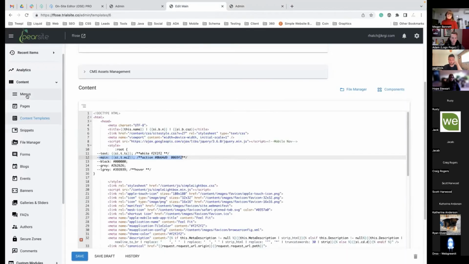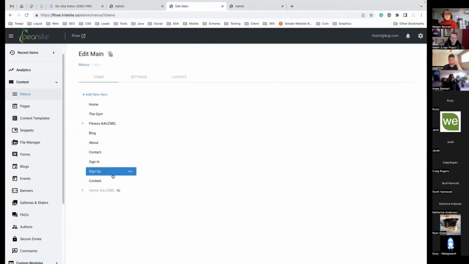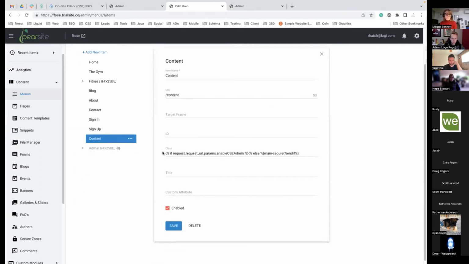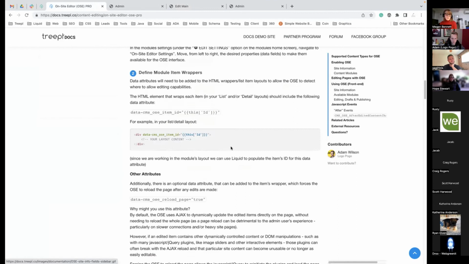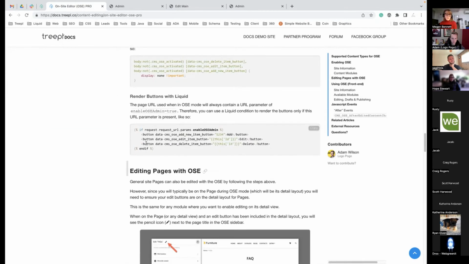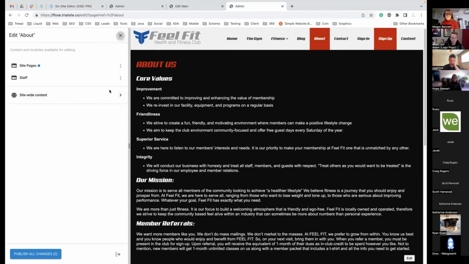Let's go to our menu, and what I did is I added this button, and I added a class and an if statement to add to class if it shows that we're on the on-site editor. And this if statement is actually in the documentation down here somewhere with the buttons. You can do the buttons a couple different ways. I decided to do them with an if statement. So if the on-screen editor was active, they would show up. If it's not active, they won't show up. All right.